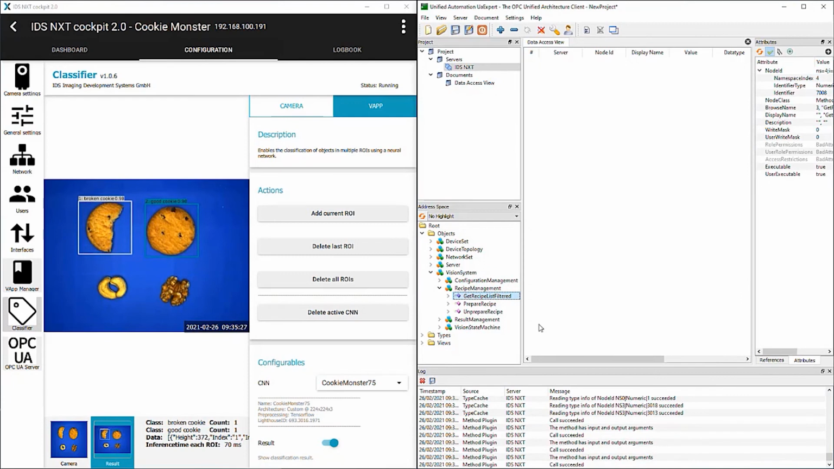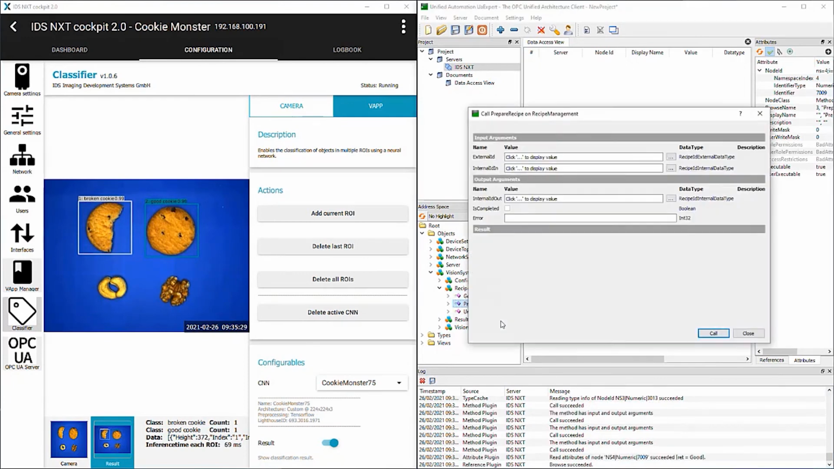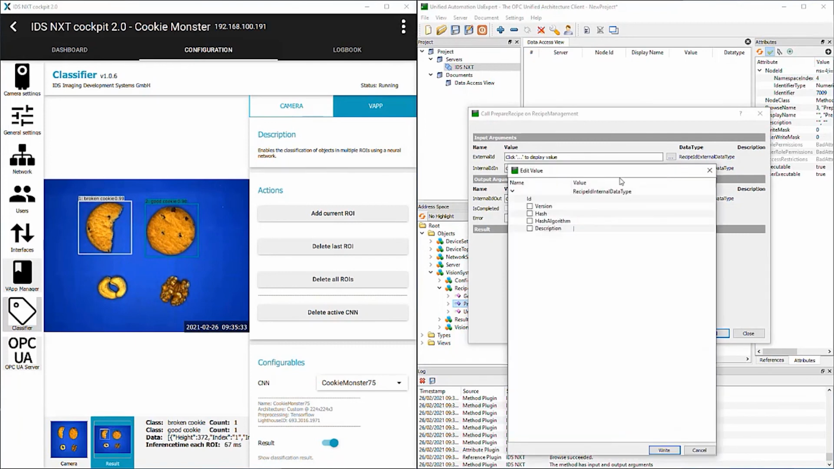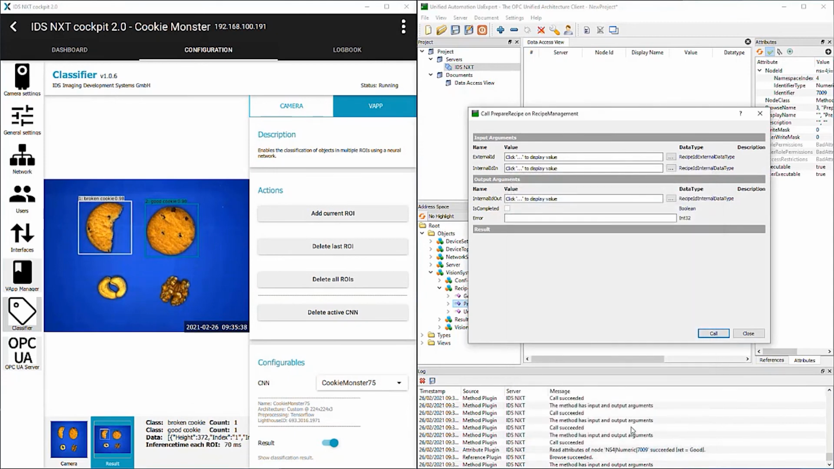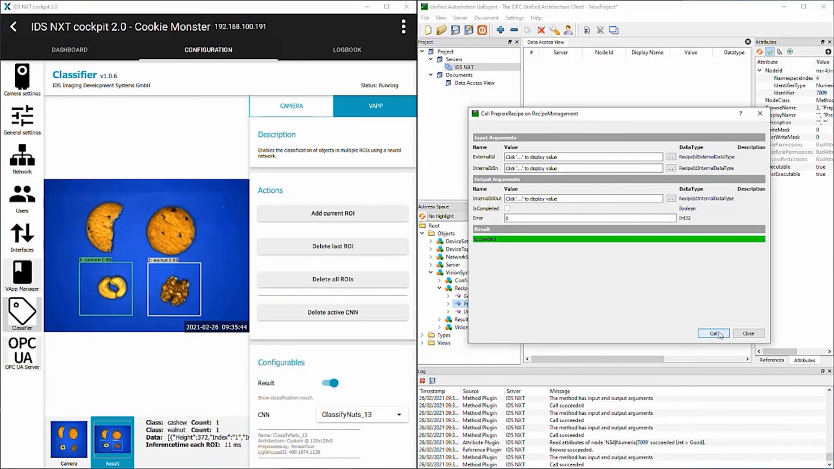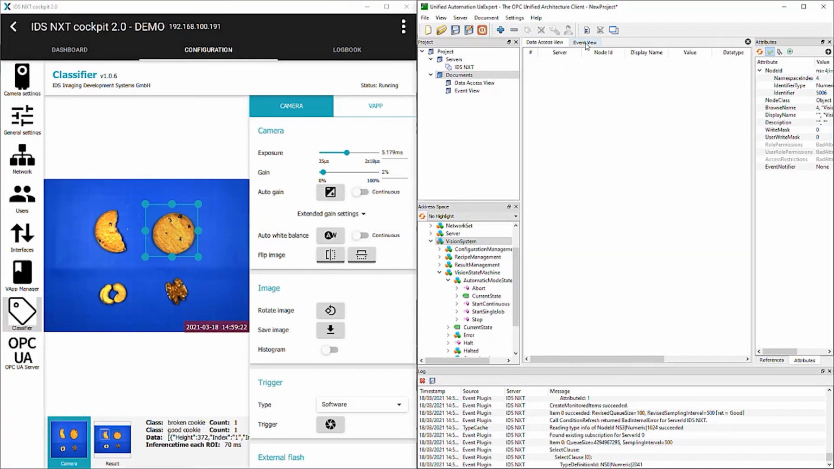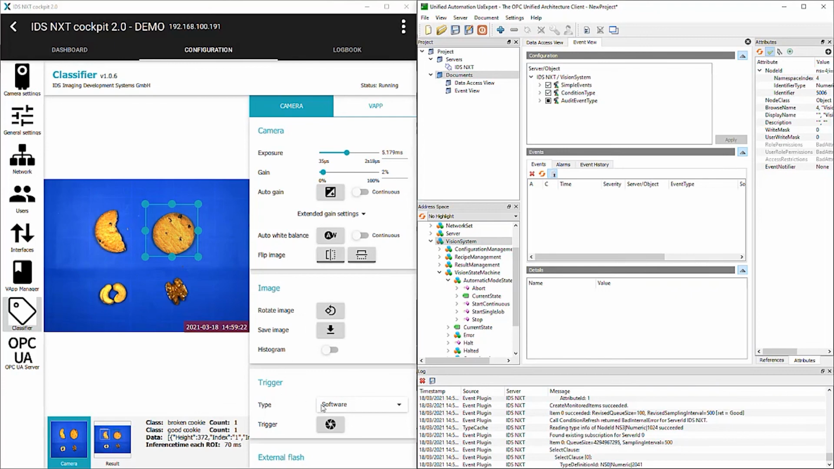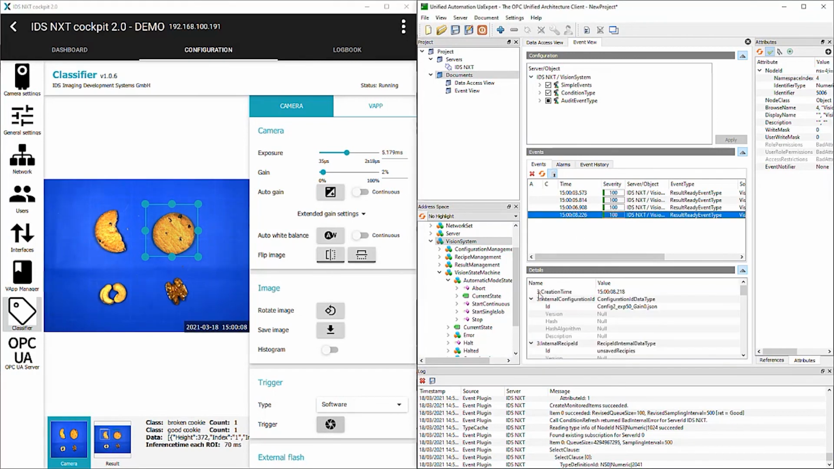So we use the prepare recipe object, paste the recipe name into the required field, and then send the message to the NXT camera to load this recipe. And we can see immediately within the NXT cockpit interface that we are now using our nut classifier. We can also see the OPC UA client software receiving messages and events from the camera itself. The camera is set up now in a software trigger mode, and as we acquire each image, we see a new event appear, and this is a result from the camera.